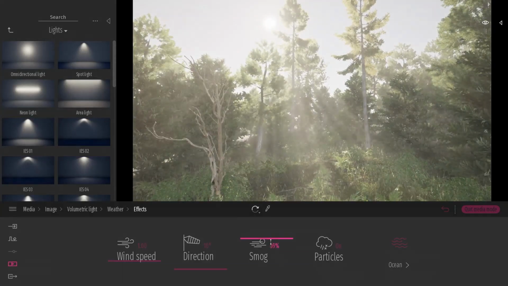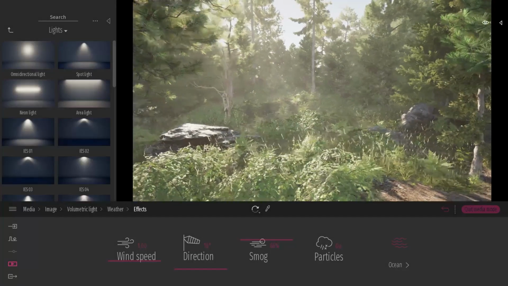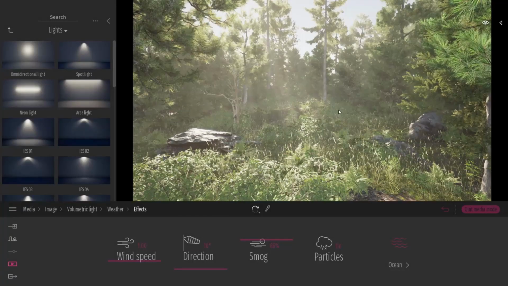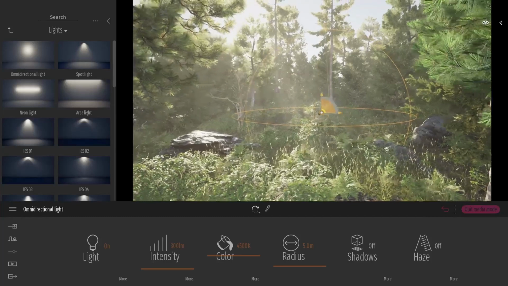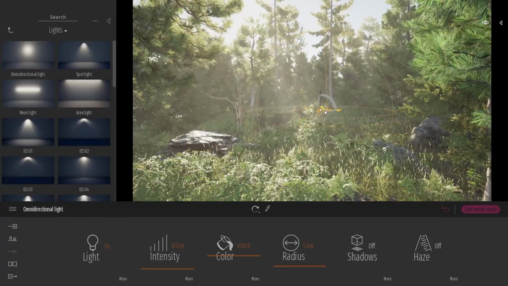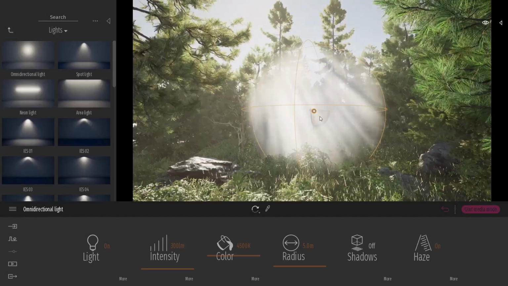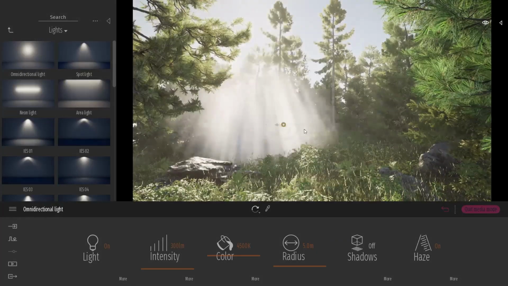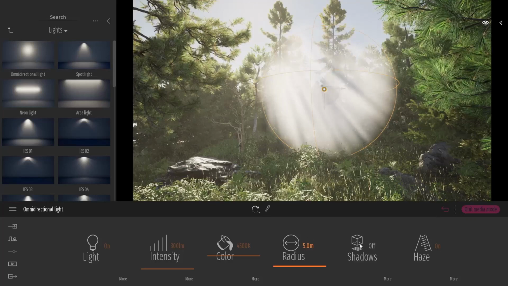And here it's just using the smog, but you can also use two different types of light directly inside Twinmotion, which is the omnidirectional and the spotlight. And those two lights now have a haze option. What the haze does, it basically enables particles floating in the air within the radius of the light. So for example, if I turn this on, as you can see, we now have like a smog, a fog effect, but just in the radius of 5 meters.